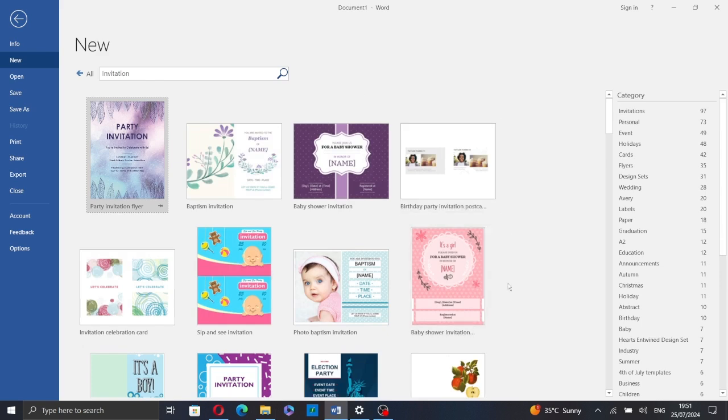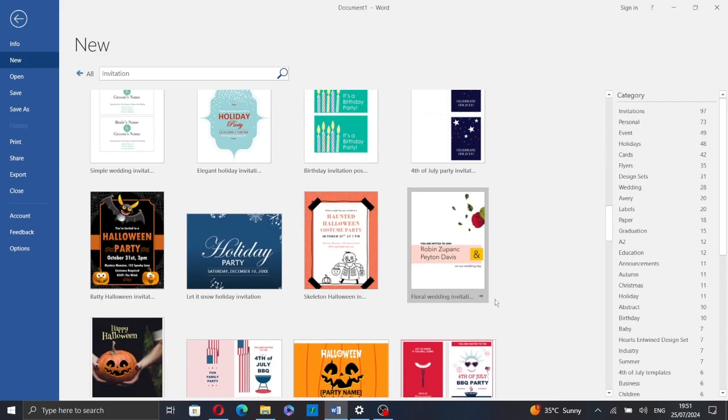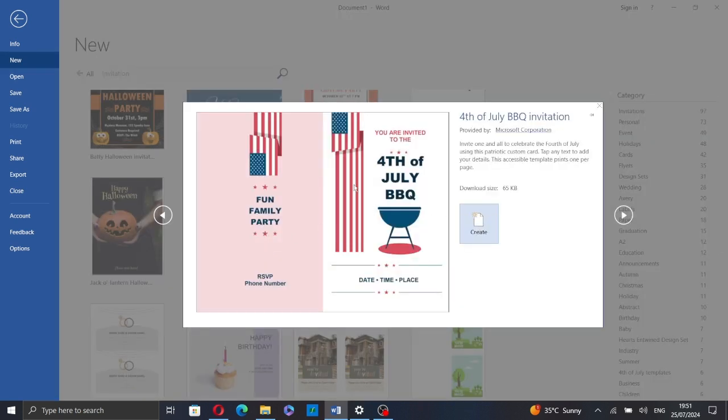Now here you have multiple templates to choose from. Let's select one of them. This one, for example. Click on it. Then here, click on Create.